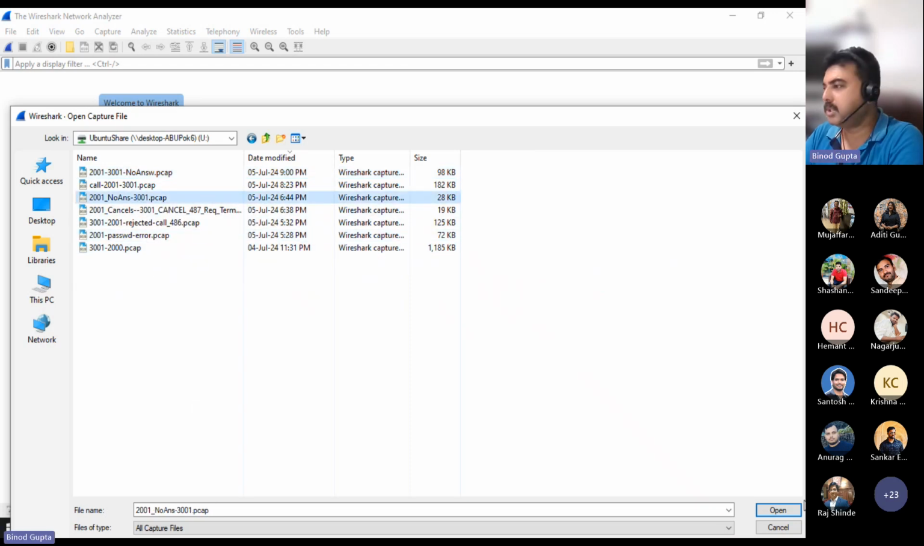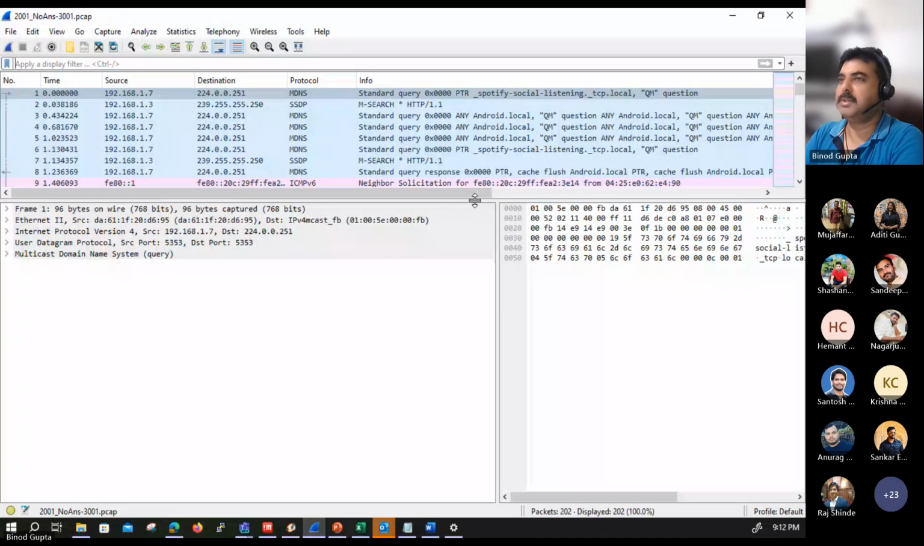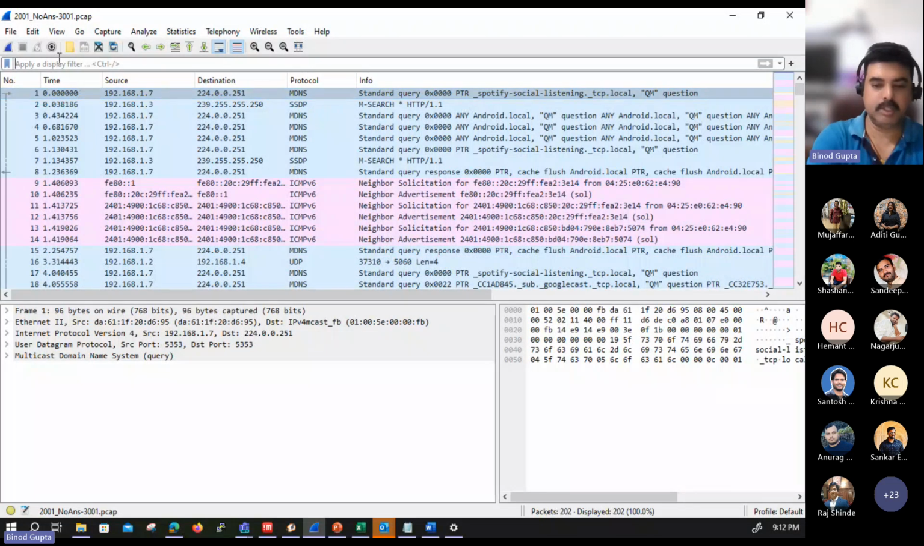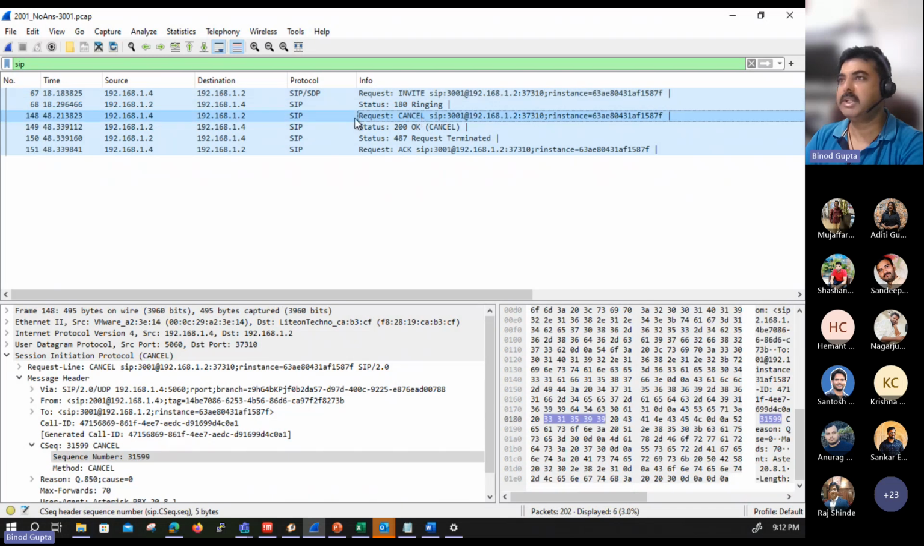Yeah, I think this is another scenario which I captured some time back, wherein 2001 was calling, and I'll apply the same SIP filter, 487. Okay, so 487, 180 ringing, invite was sent, then a cancel was sent out from the originator, and in response 487 was sent and 200 OK for the cancel. So this is what I was trying to convey.